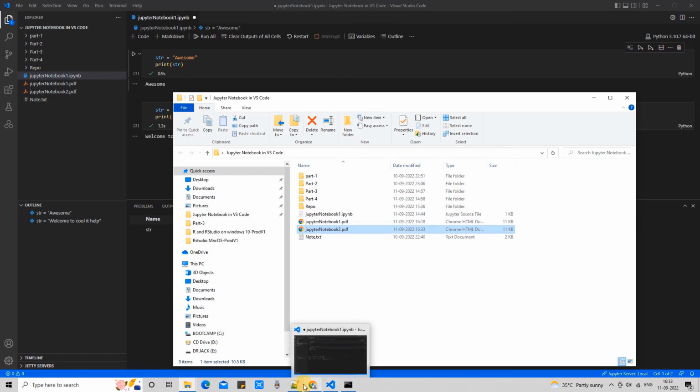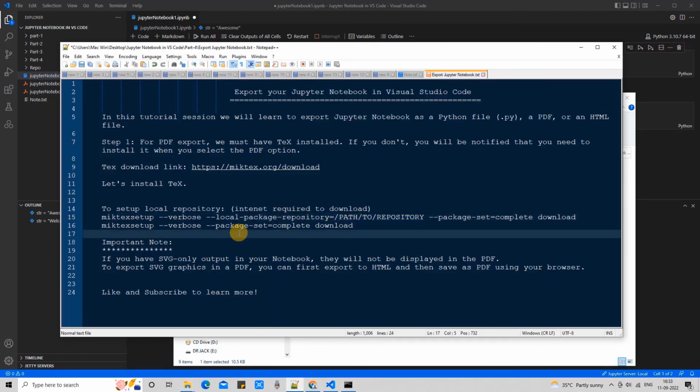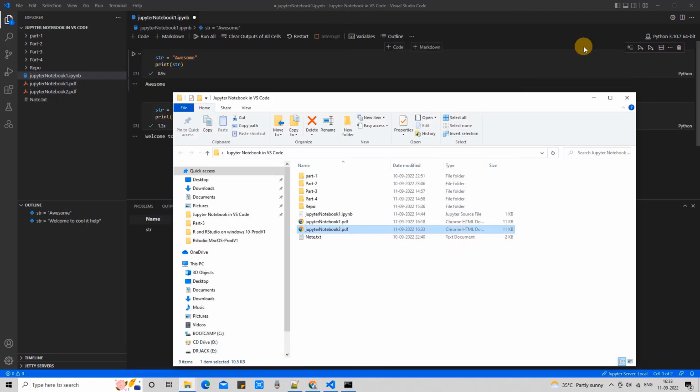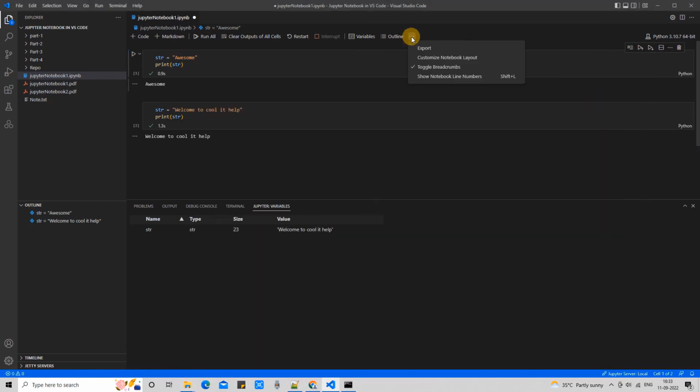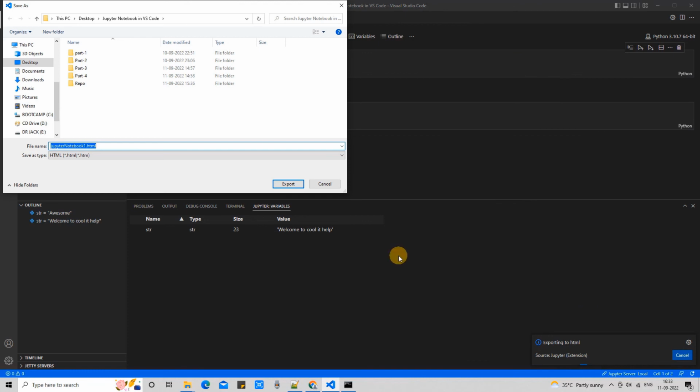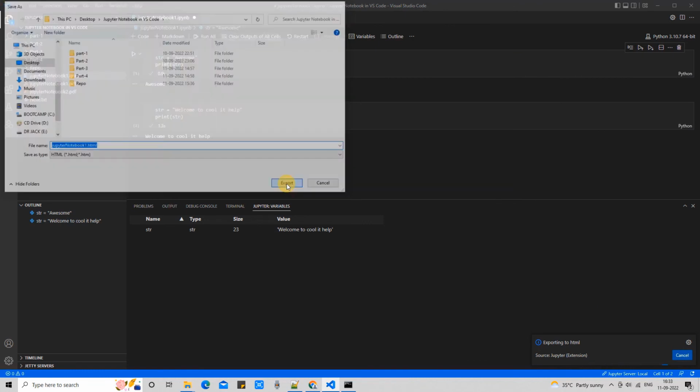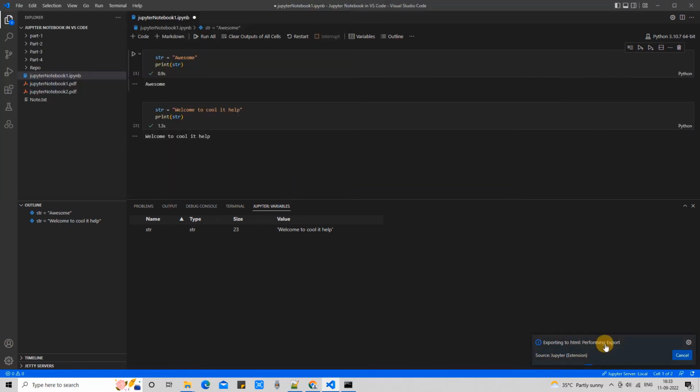Okay, now the last thing I want to show you. We have one more option to export. We have the HTML. So the HTML process is very simple. Simply select export, then click HTML, and soon this will save your Jupyter notebook as an HTML file. And then you will get the notification on the right hand side that the file is ready. Also, you can see the file in the file explorer on the left hand side.